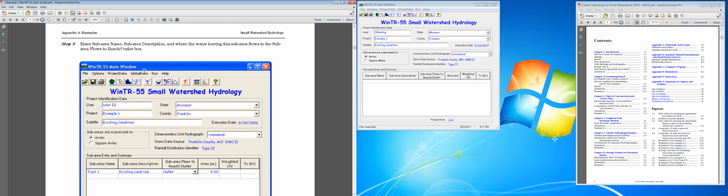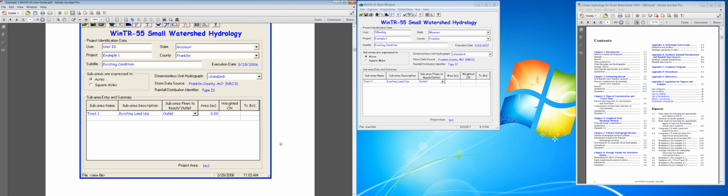All right. So now it says enter the sub-area name, the sub-area description, and the water level this sub-area flows into. So I click on this, and I just type in tract 1, existing land use, and I pull this down and I go outlet, because I only have one basin. So you either discharge it to a reach, if it's a project, a reach that you've created, or you discharge it to an outlet.